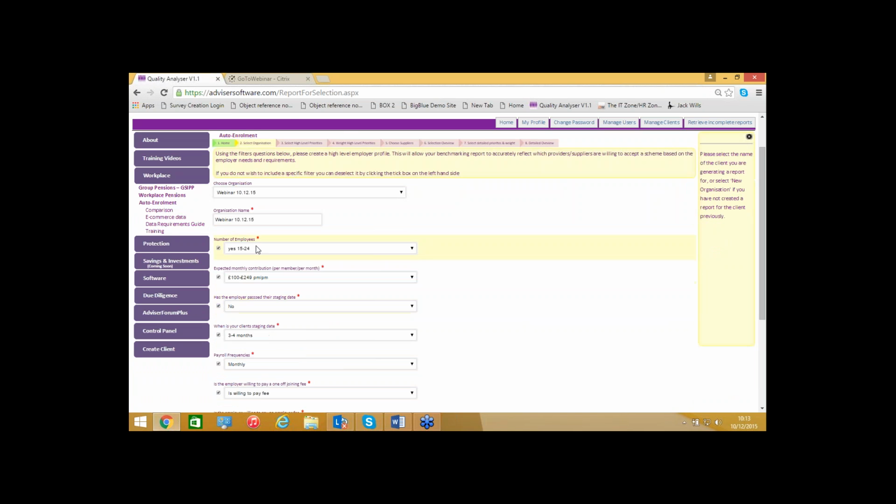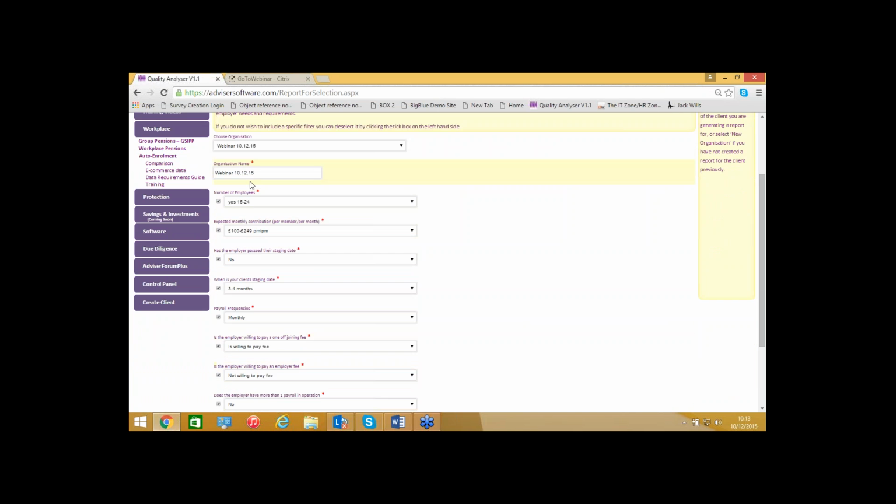We're asking, I think, seven or eight questions here, which are the key acceptance questions that any provider would consider when looking at whether or not they'd accept a scheme. So we're being asked to input some of the employer particulars so we can build up a very high-level profile. You'd obviously put the company name or the employer name in here. I've called it today's webinar. And then we go through and answer these questions.